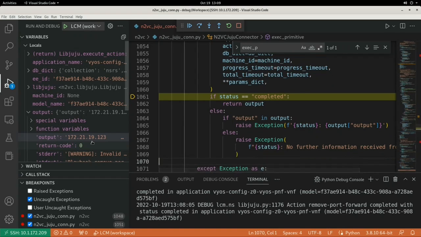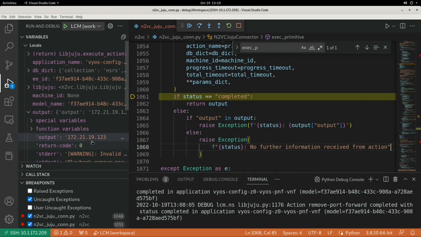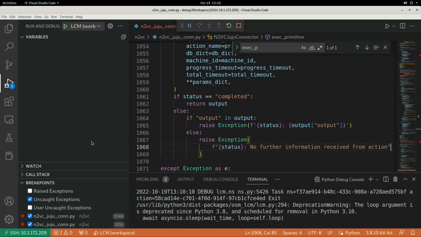Otherwise, if there is no output, when you wrote your charm, if you didn't give any output, OSM's got no real chance to do anything about it other than to say, no further information was received from the action. That is the hard-coded string that comes back if you don't specify any output in your code. So I'm going to go ahead and hit function F5 now and let this continue executing.